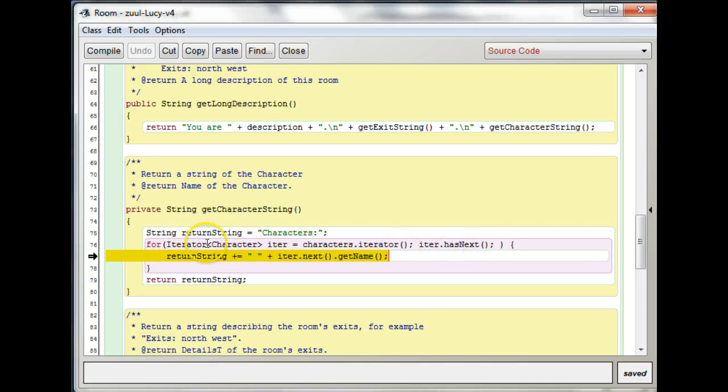So this is the iterator stuff that's covered in chapter 4, but basically what's happening is this iter.next, just this piece right here, is returning a character object. And like I said, chapter 4 covers this in more detail about how that's working. And once you get a character object, then you can call get name on that object. The same idea if you want to call get text or whatever. Okay, you can do that.